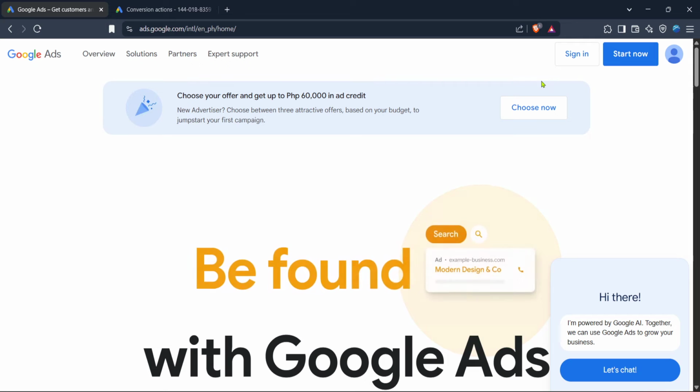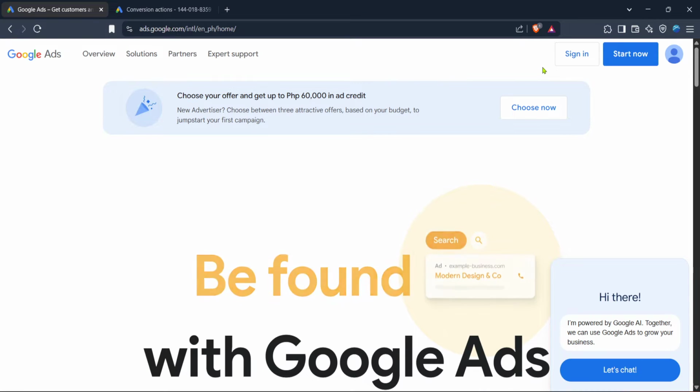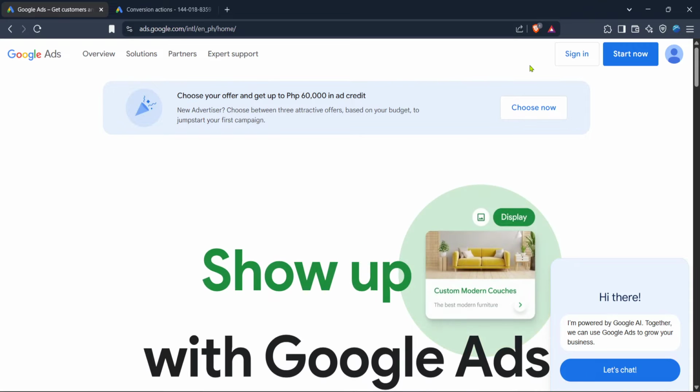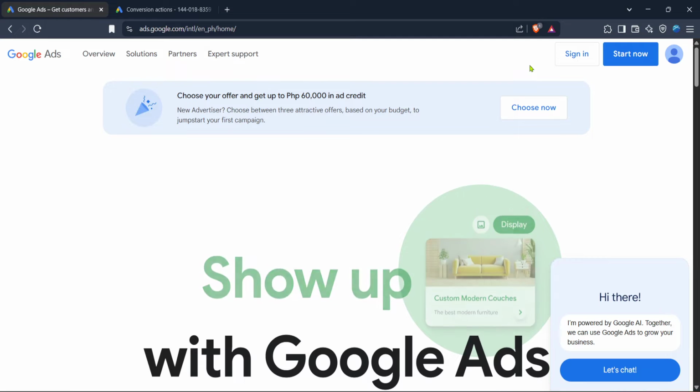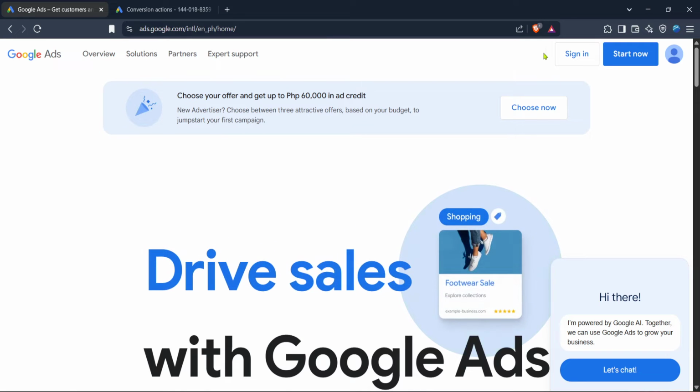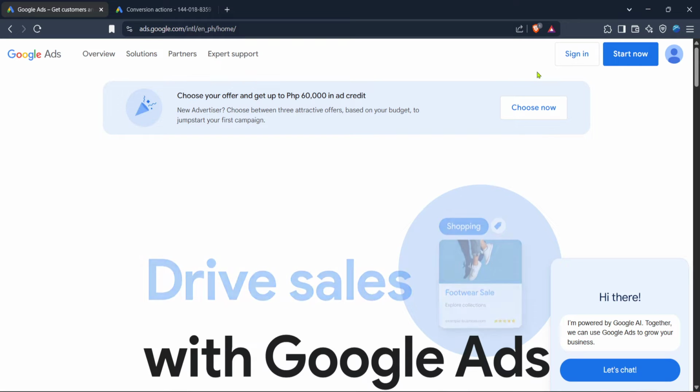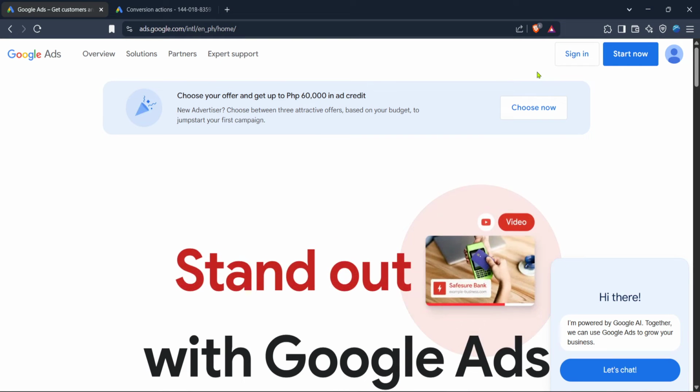First, let's start by heading over to Google Ads. This is your hub for all online advertising and where you can start drawing in more customers and boosting those sales numbers. Once you've reached the Google Ads homepage, the next step is to sign in. Make sure you have your Google account details ready. If you come across any sign-in issues, double check your password or try resetting it using Google's account recovery options.